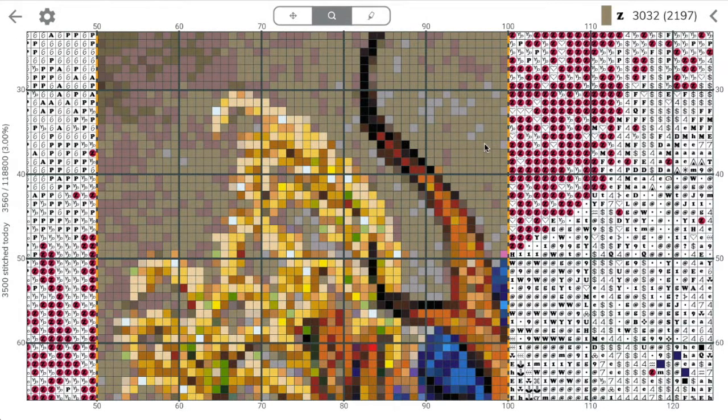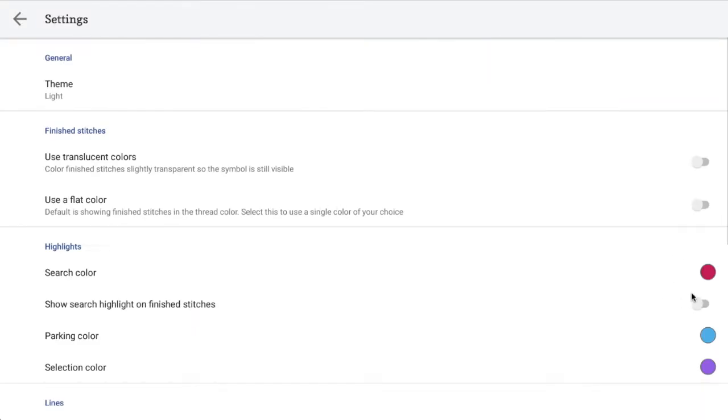I personally like to have that highlight on because it helps me to keep an eye on where I am in my stitching process. But, you know, some people, I'm sure, will prefer to not see them at all. So I'm just going to switch that one back on for me.